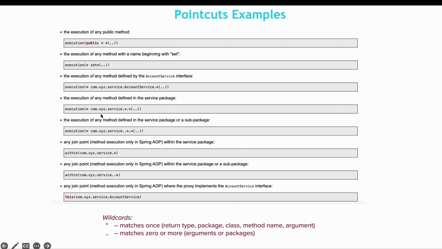So here we have a service. Then we have a class. Then we have a method name. So this star here stands for a class, which means we really don't care which class is in the service package. But we are concerned with any method that is executed in this service package. We don't care which class. Or method name. So in this case here, this is the method name.